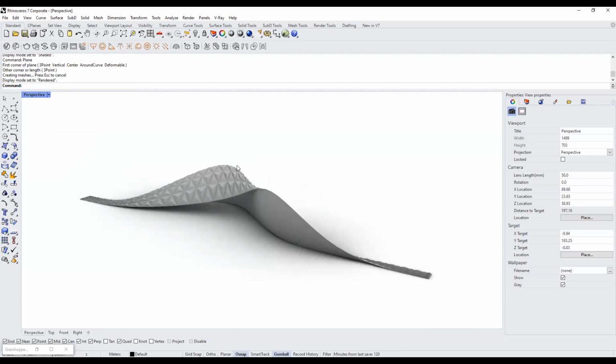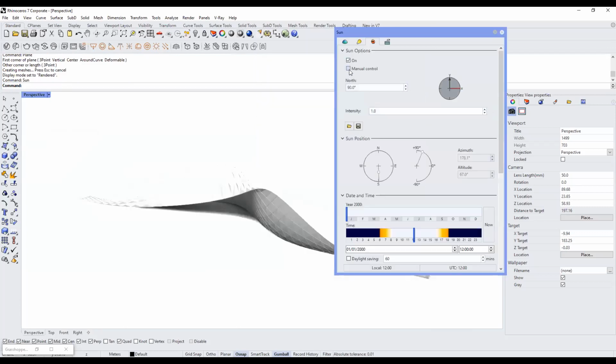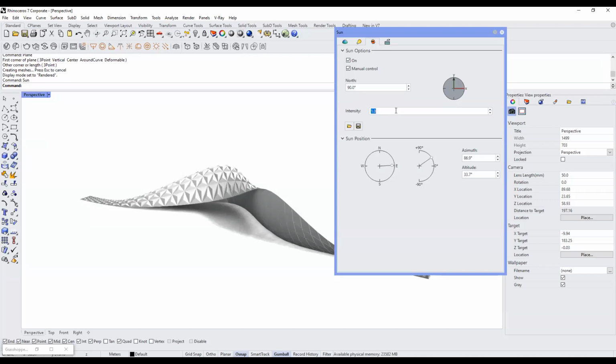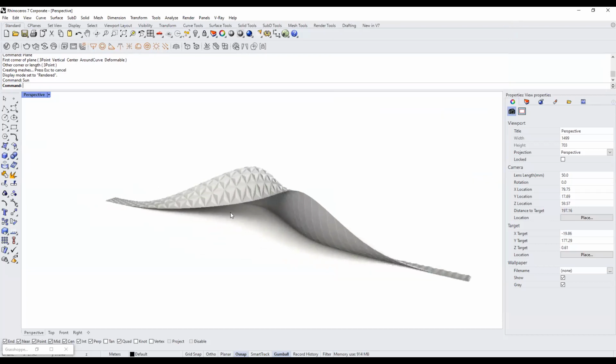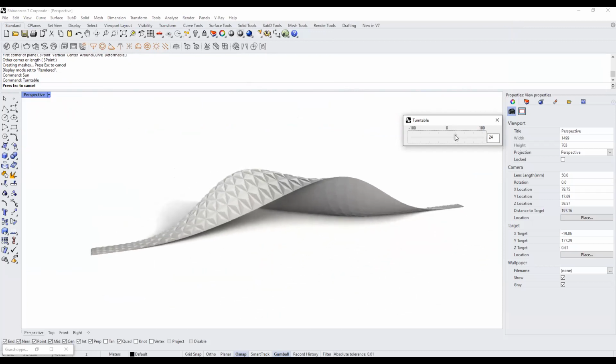If you want, you can even add some sunlight to it using the command sun. So just type sun in Rhino's viewport. You get this dialog box. Switch on the sun, switch on the manual control, specify where you want the sun to be positioned. And if you feel the intensity of the sun is too much, you can reduce it in the intensity. I'm going to give 0.5 and just play with the sun and see which position works best for your object. And that's it. Once you're done, you can take another quick turntable and see how the final outcome is looking. So try this out.